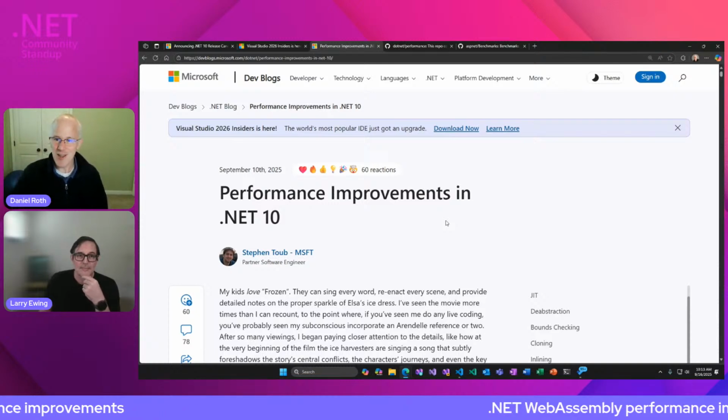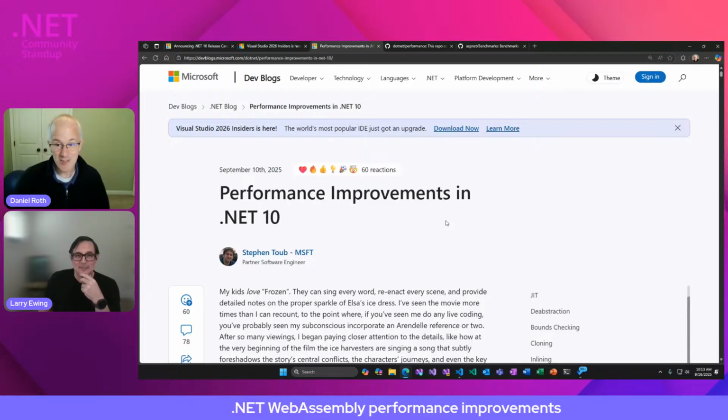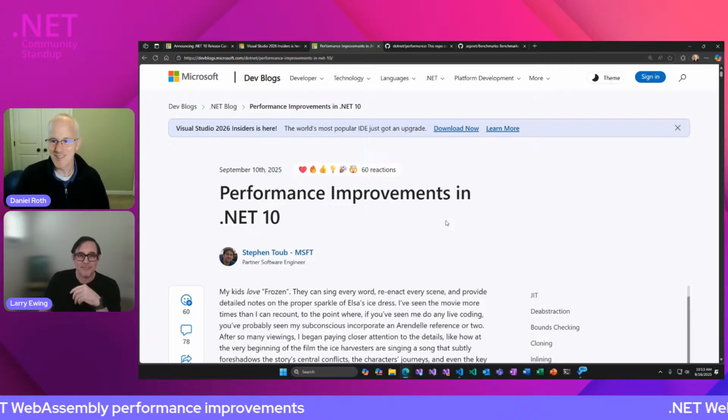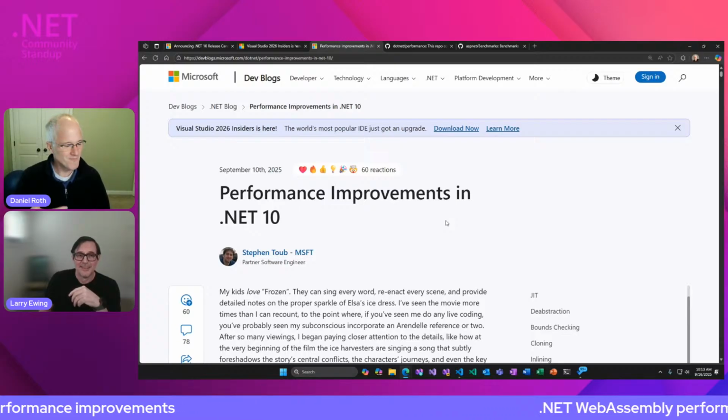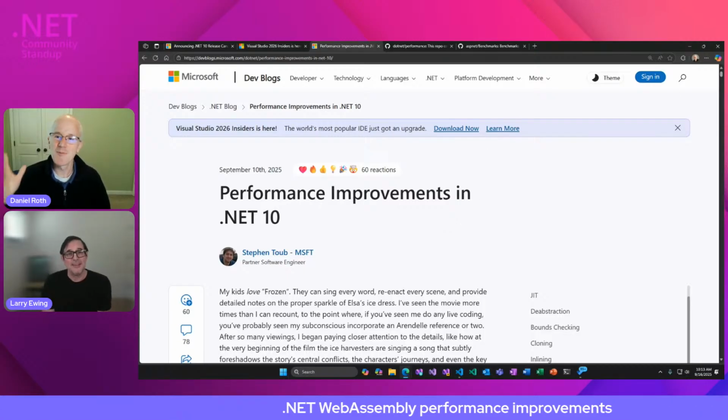Larry, this is obviously an area that you've worked on for a very long time and are familiar with the challenges with building a performant .NET experience that can work in browsers. Tell us a little about what are some of the challenges that come with delivering an optimized .NET runtime for WebAssembly.